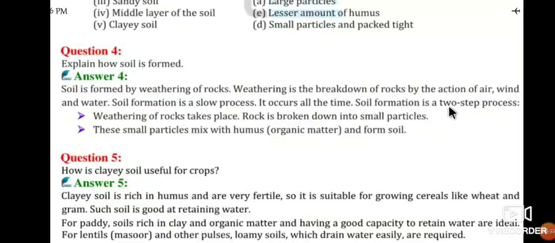Soil formation is a two-step process. First, weathering of rock takes place, and rock is broken down into small particles. Then these small particles mix with humus and form soil.